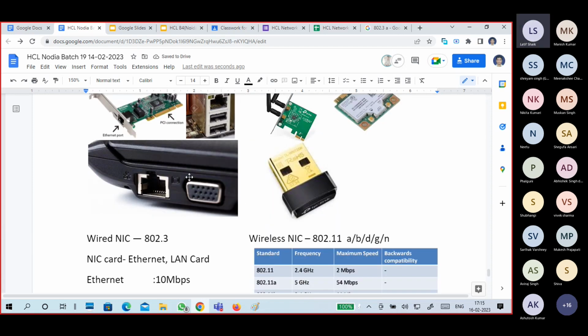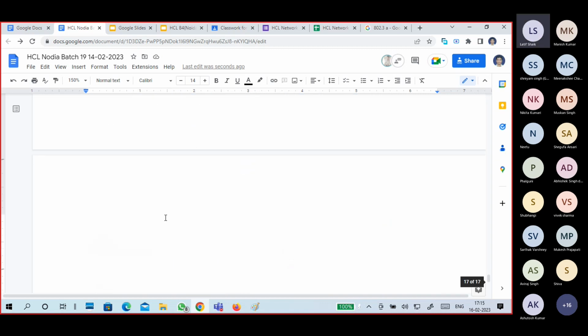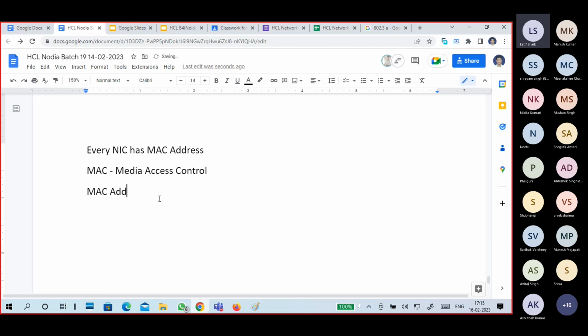Guys, understand wired and wireless NICs. Every NIC, whether it is wired or wireless, has a MAC address. What is a MAC address? What is MAC? Media access control. This MAC address is also called a physical address, or a hardware address.